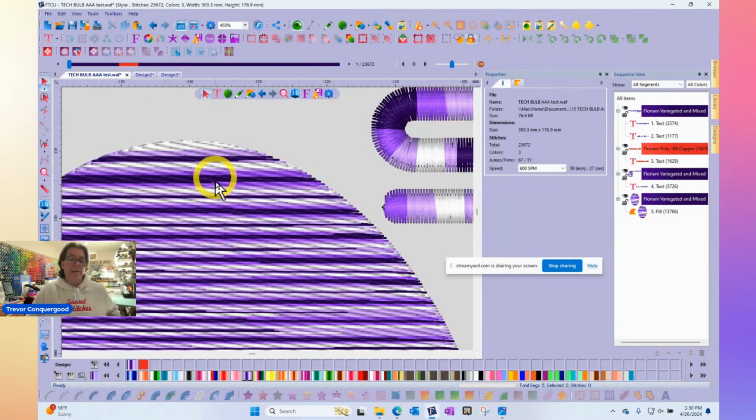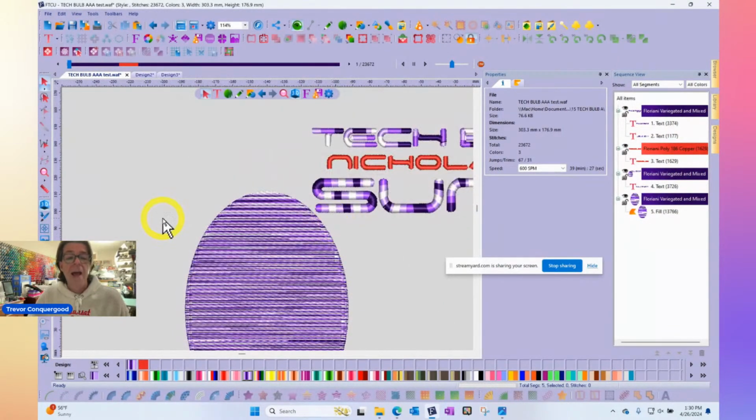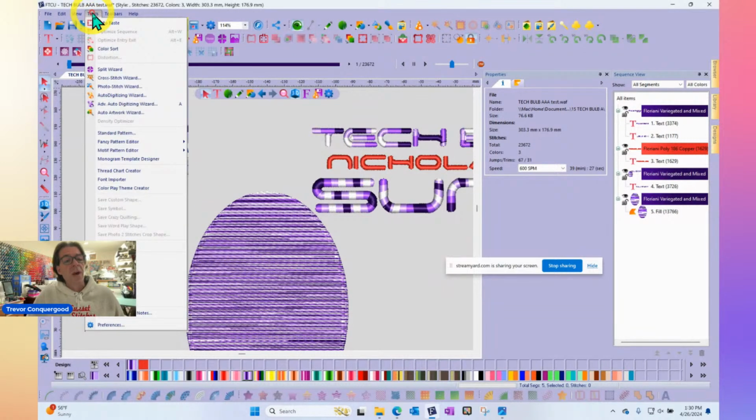So how do you make this all? If you want to make your own, it's great that I've never even seen another software that has variegated thread. Probably exists, but ours was the first one I ever owned that had it. But not only that, if I go to the tools drop-down menu, that's where this adventure will start.